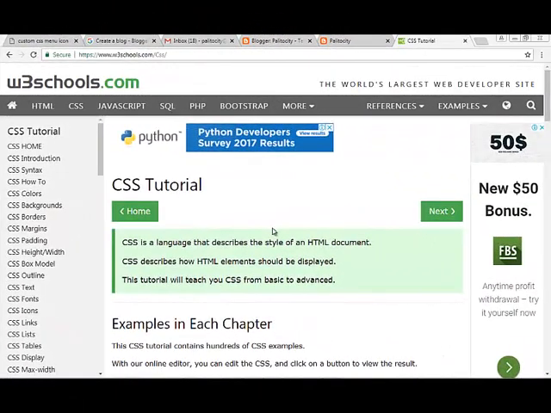Today's video we're going to be looking at CSS in full. Today's video is mainly for beginners, so we're going to be taking you through step by step properties, values, and we're going to be working with CSS in full.